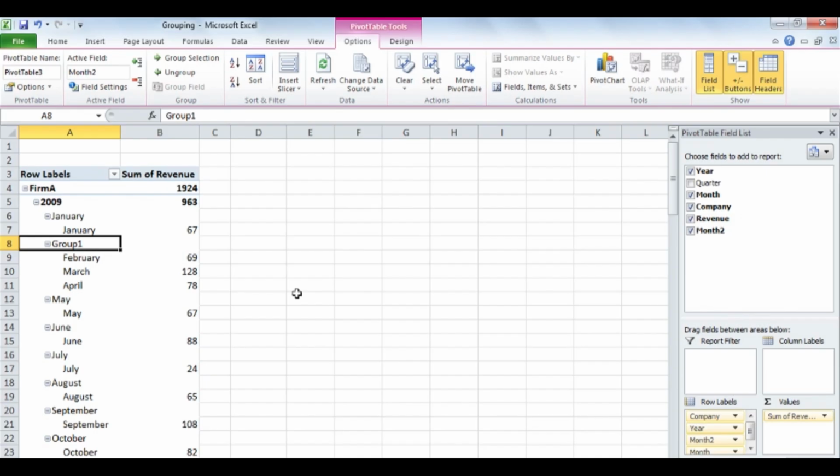So if you want to edit that name, you can click the cell that contains the name Group 1 and then select the value on the formula bar and change it. So for example, it might be Sale Month. And press Enter. When you do, you change the value of the label.